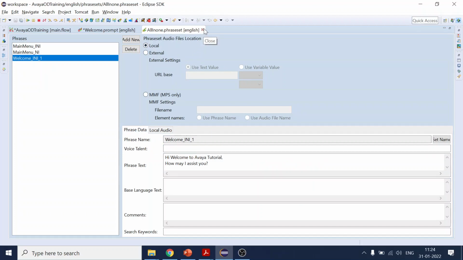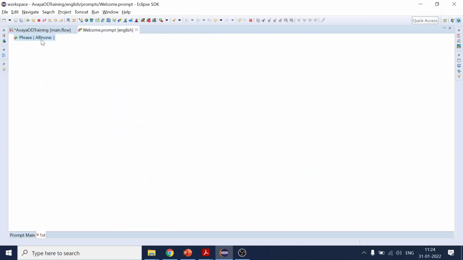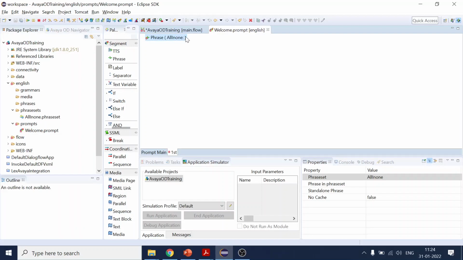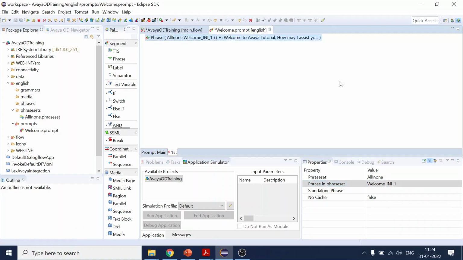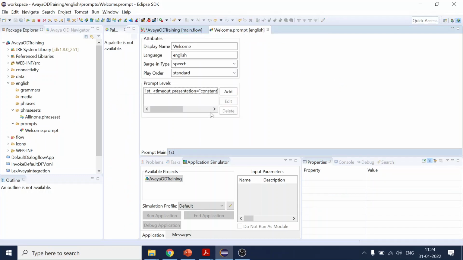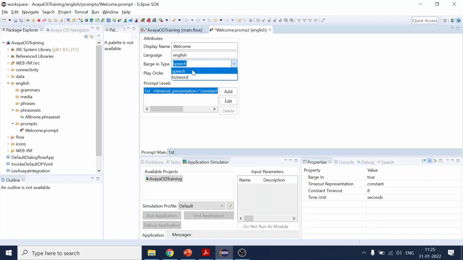Coming back to that, so this is done. We have created our phrase, and once we come to the prompt, we select that one. So we created it with the name welcome, right? So you can see over here. One more point is over here we have phrase sets. There is a configuration available, right? So usually barge-in type, hot word or this one, and play order. So usually we keep it like standard.